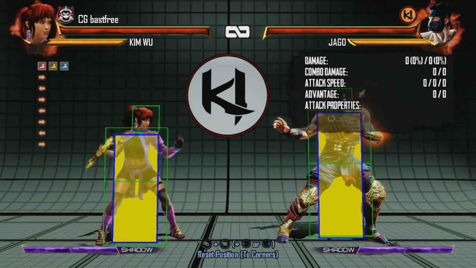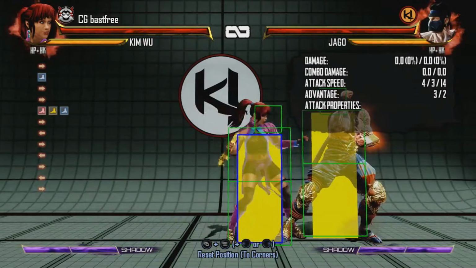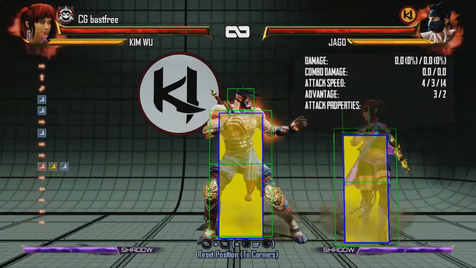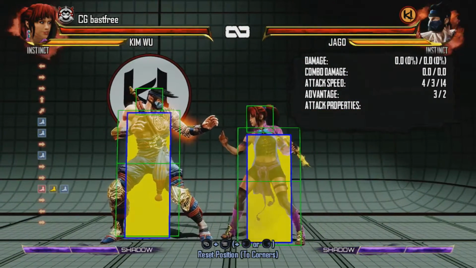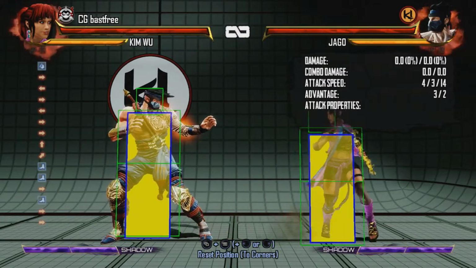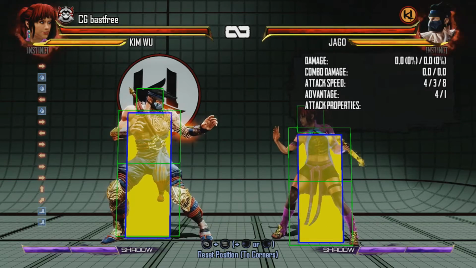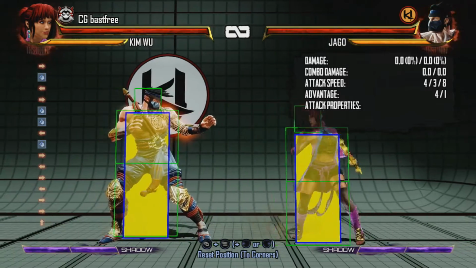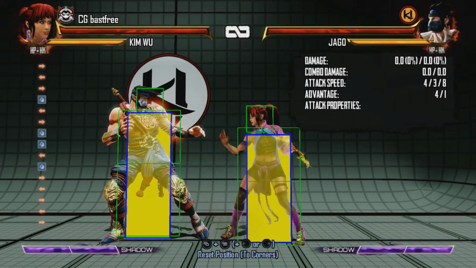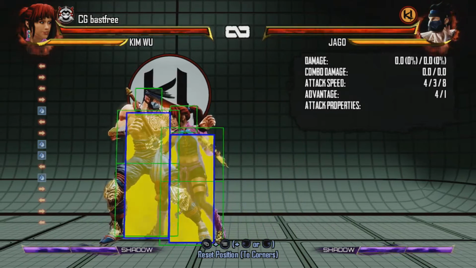Hey guys, what's up? Today I'm gonna teach you how to get any frame data you want using the tool that the game provides you. It's gonna be a pretty complicated video, but I hope I'm gonna make it simpler for everyone, so everyone can now get their own frame data.